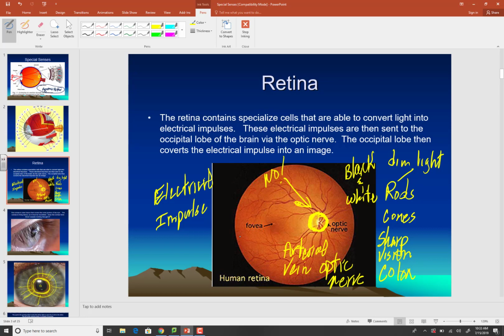In the retina, specialized cells called rods and cones. Rods are used for dim light and they see in black and white. Cones for sharpness of vision and they see in color. So if you have damage to a particular cone, you may not be able to see a particular color, so that produces color blindness.